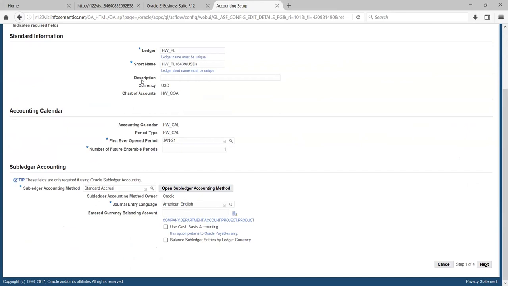Okay, so these are the basic inputs that we gave in our earlier step. So I'll just give next.